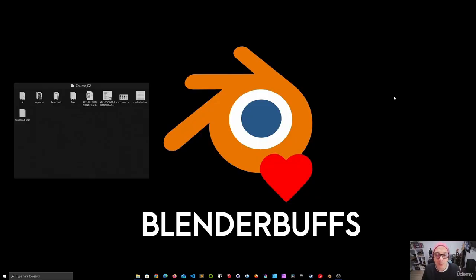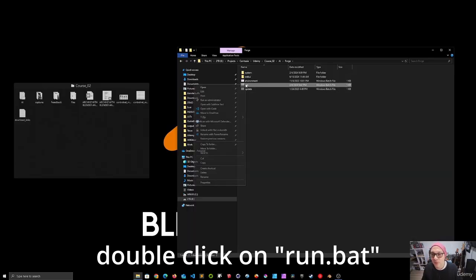So let's begin with the homework. Remember, let's see how to use ControlNet with an SDXL model. So let's begin by launching WebUI Forge. Double click on your run bat file.